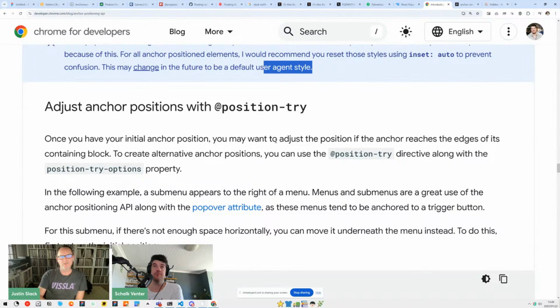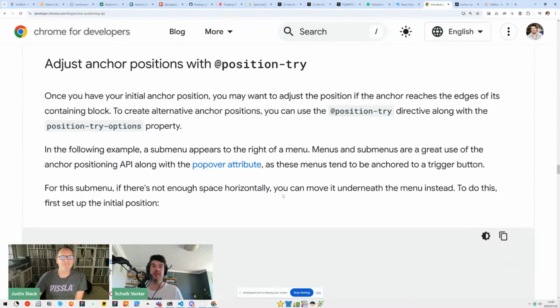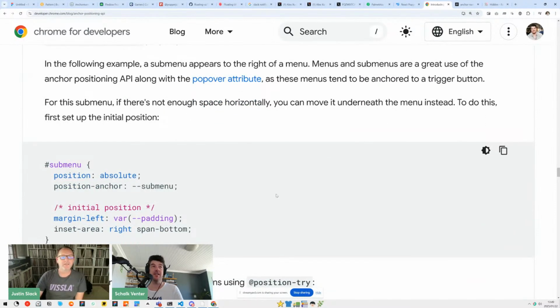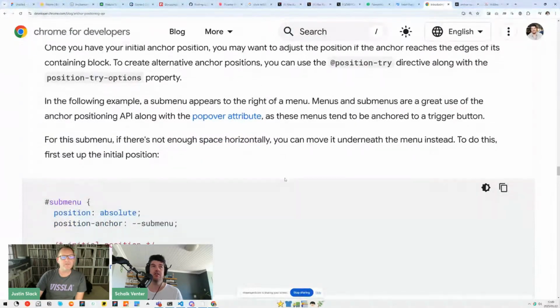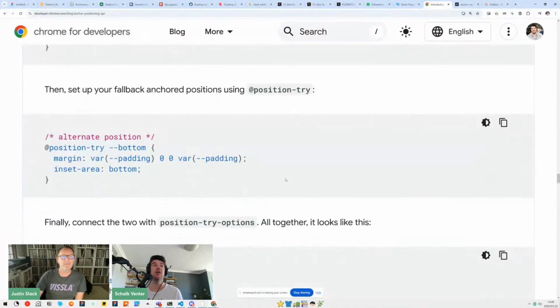Okay, this is really cool. So this is what I spoke about, where if it cuts off, where should it go next? You just give it a fallback. Super cool. Oh, they don't have an example here of it. Do they? No, they do. Scroll down a bit further. Yeah, there you go. Alternate position.